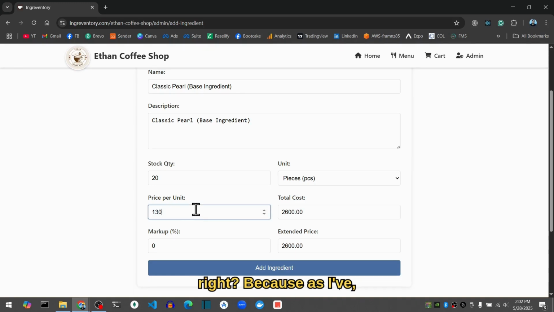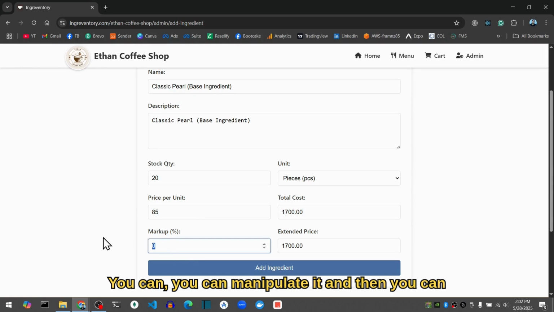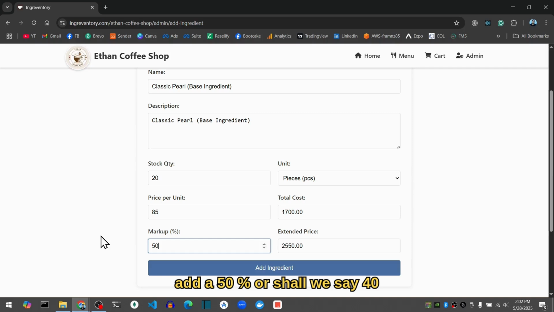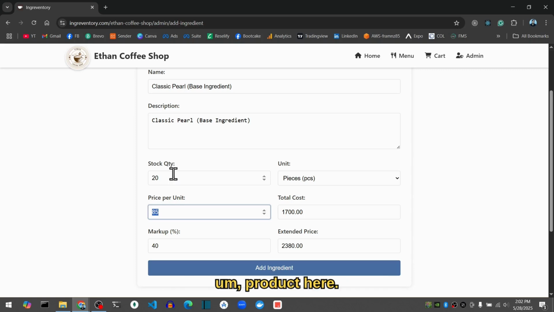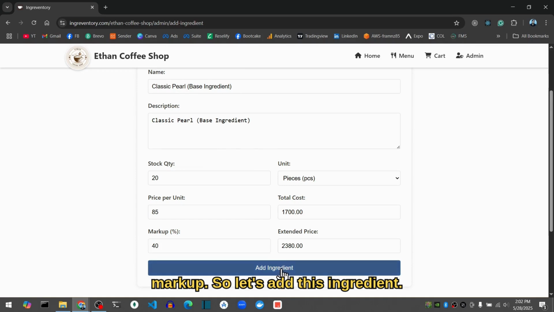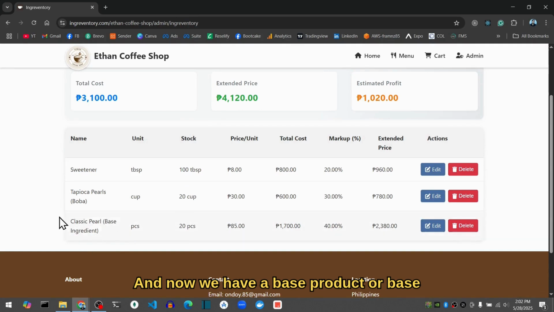Because as I've shown you a while ago, if we upload it by ingredients, it will have a base price of 130 pesos. Or I think it's not 130, it's around 85. So you can manipulate it, and then you can add a 50%, or say 40% markup price. That's the cost of producing this product, and then you can have a markup. So let's add this ingredient, and now we have a base product for classic pearl milk tea.